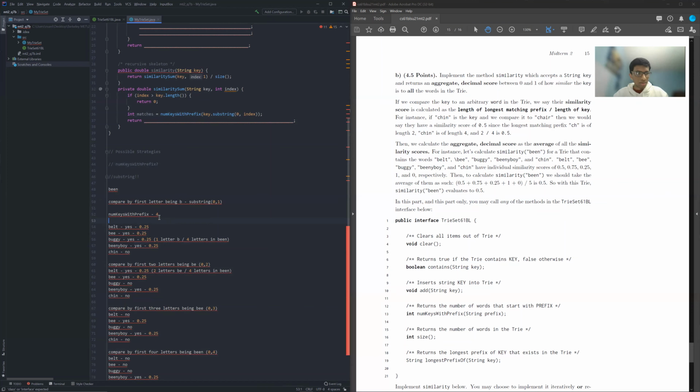So now what we've done is we found this. Num keys with the prefix, we found that output. And now we need to divide by the letters in B, E, E, N. Let's go ahead and do that. So we get matches. And then, well, how do we find how many letters there are? Well, same thing we did up here. We're going to do key.length. Okay, well, it's giving us an error.